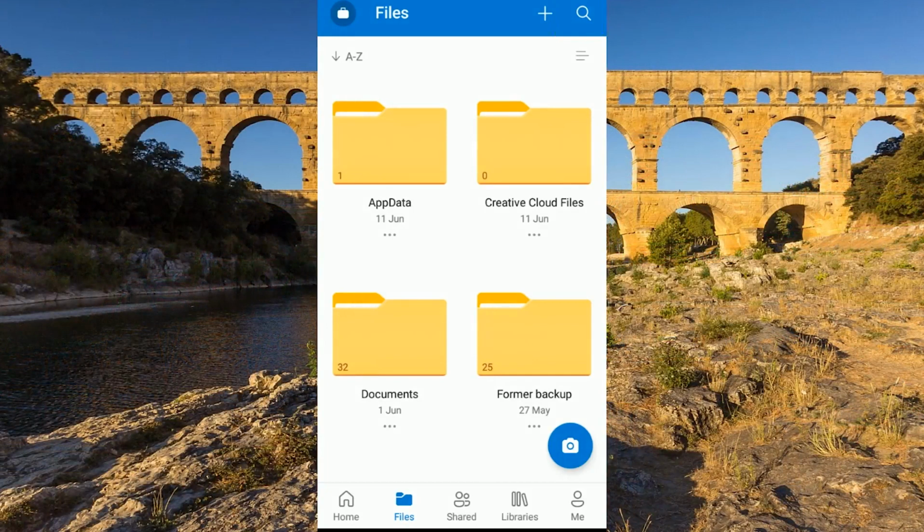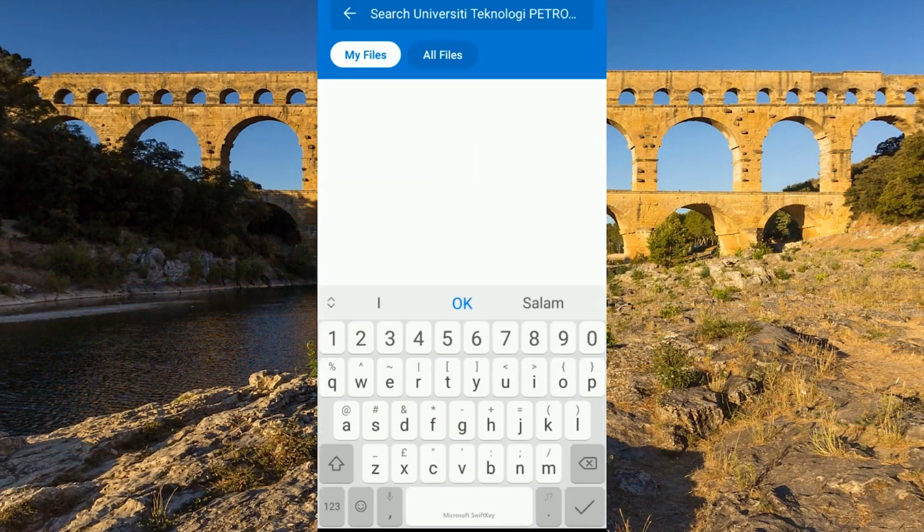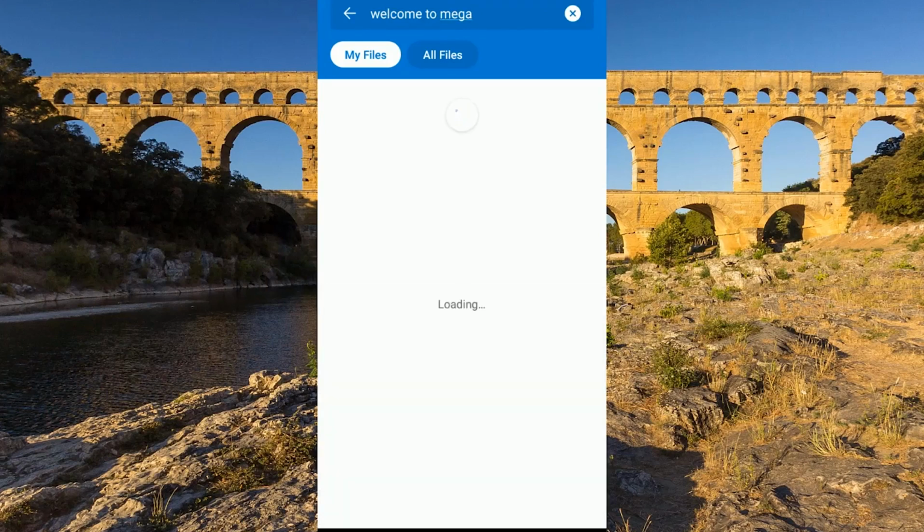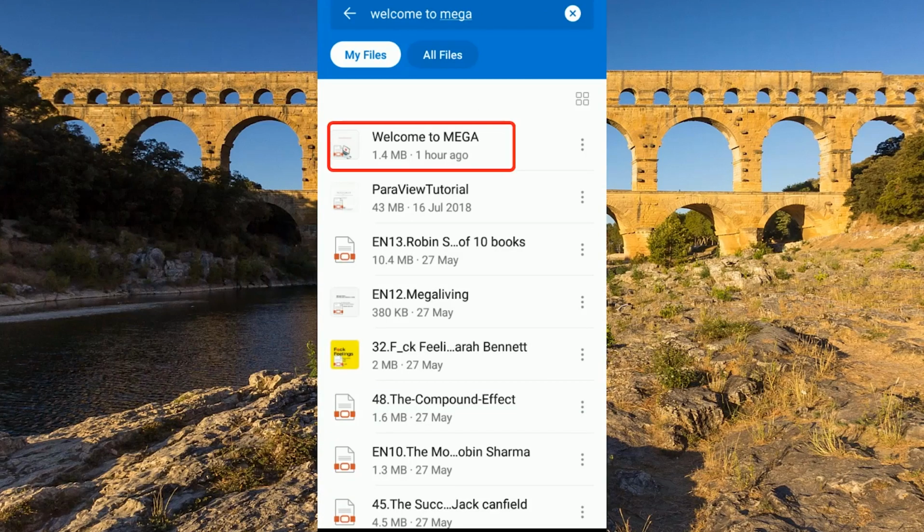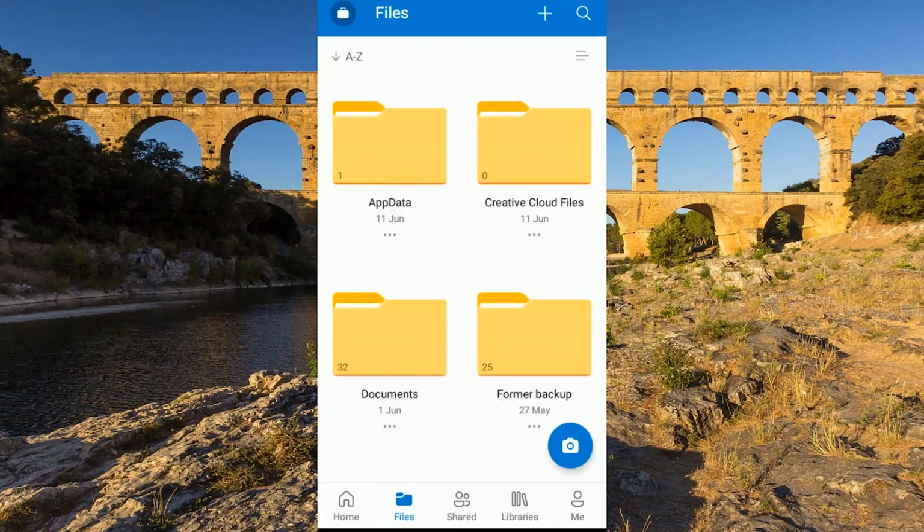And the next thing is, up here you have the similar search icon that we've just shown. You can search for any file of your liking. Maybe you can put in welcome to Mega, and it will show the same file that we just searched just now. Okay, so you can see it here, welcome to Mega, the file that we just searched just now. You have the option to search using this, and down here you can always come back to home and you can open your files to show you all the list of files.